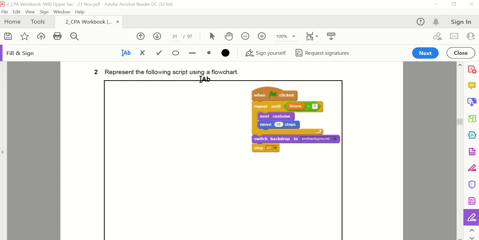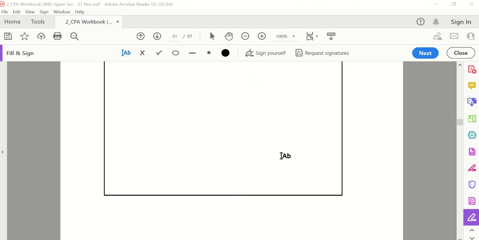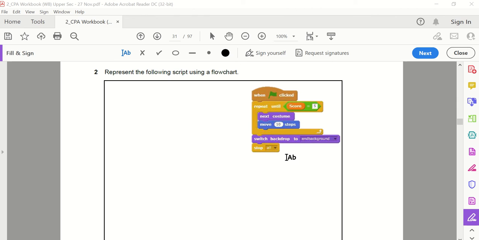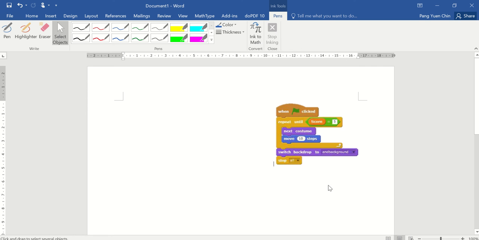Now we need to represent this script using a flow chart. So you draw in your workbook, page 28. Okay, how do we draw? So I got the script here. So when green flag clicked, first thing, green flag clicked means what? You need to draw the start. What's the start button? Okay, terminator button. This one. Okay, then arrow.